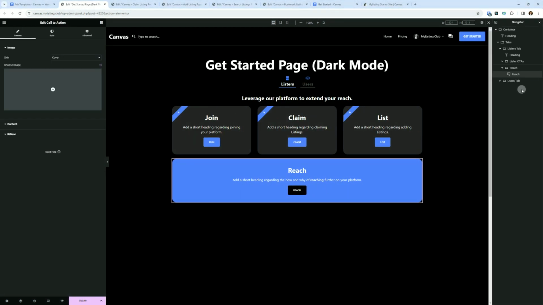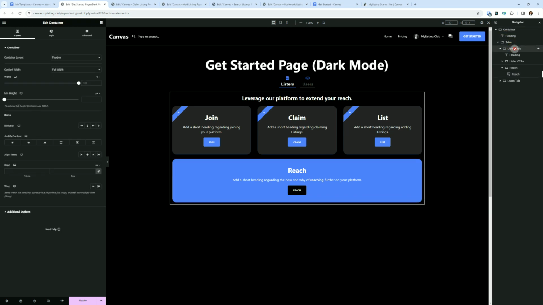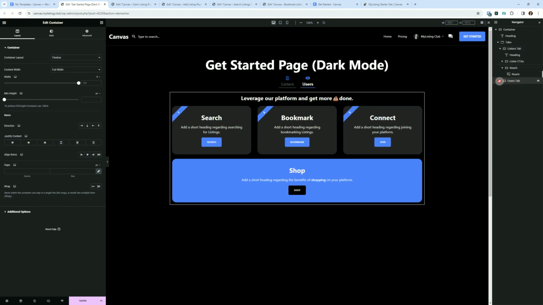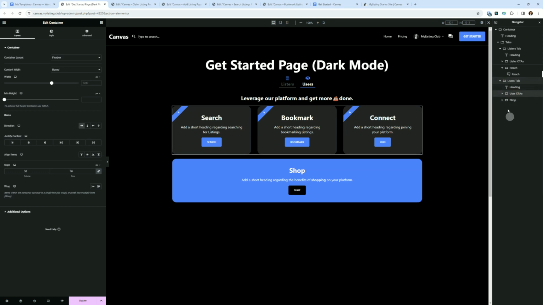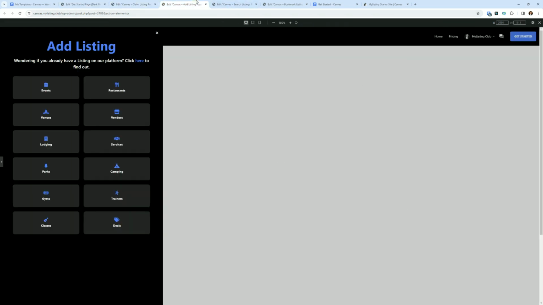One thing I've started doing with this starter site, which I think is really nice, is I label this stuff. So we're now in tabs. We're now in the listers tab. We're now in the lister CTAs. This is the users tab. This is the user CTAs. This is the shop CTA. So everything is labeled in here. So when customers get these templates or the starter sites, it's easy for them to know what's what.